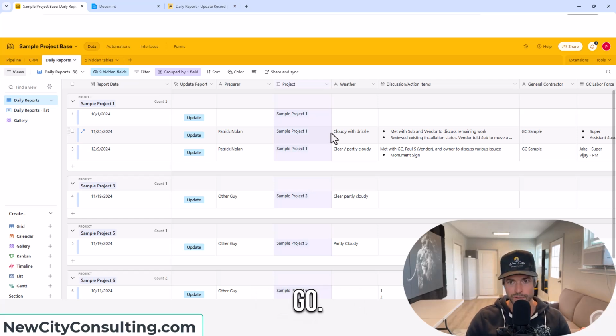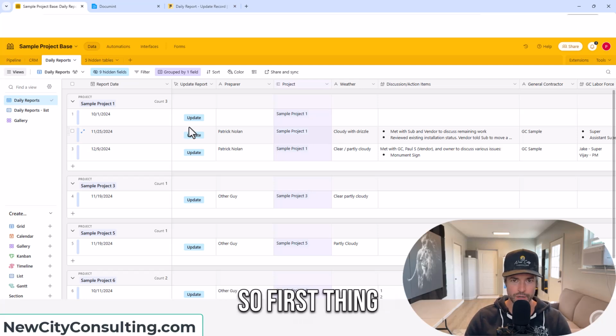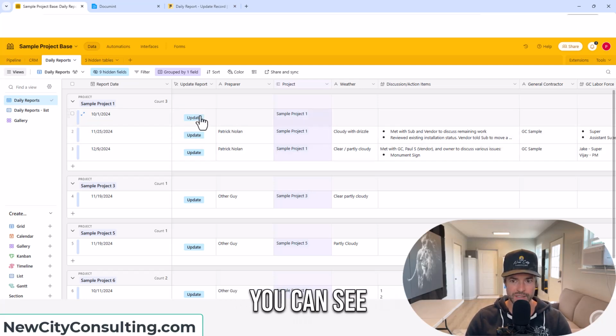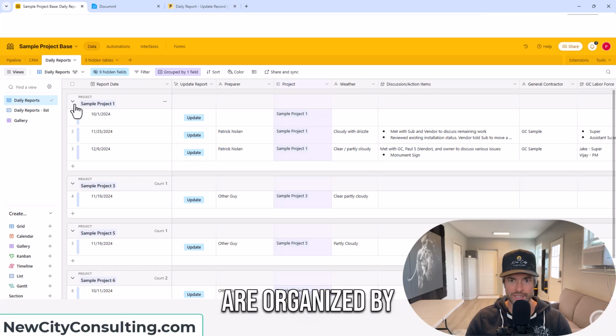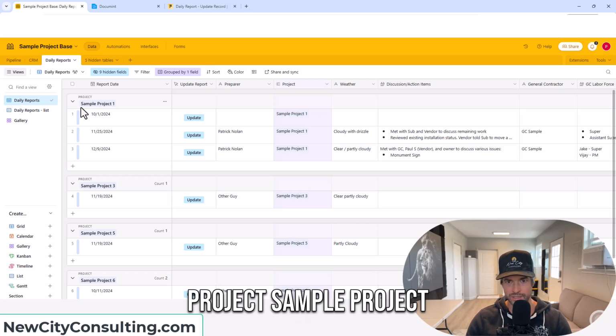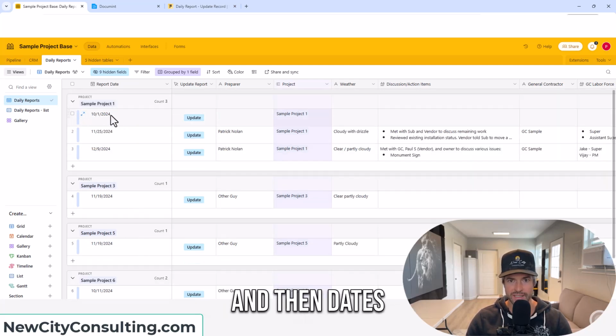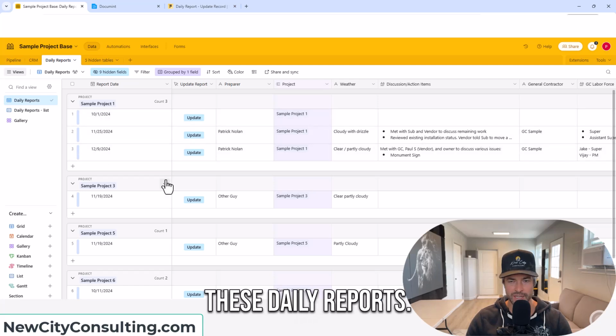So here we go. First step is I'll just show you how this thing works, okay? First thing to note is you can see I have a grid list here. I set up a sample grid list. These are sample projects. I have daily reports that are organized by project and by date. So you can see here this is grouped by project, sample project 1, 3, 5, 6, and then dates. So I have different dates for these daily reports.